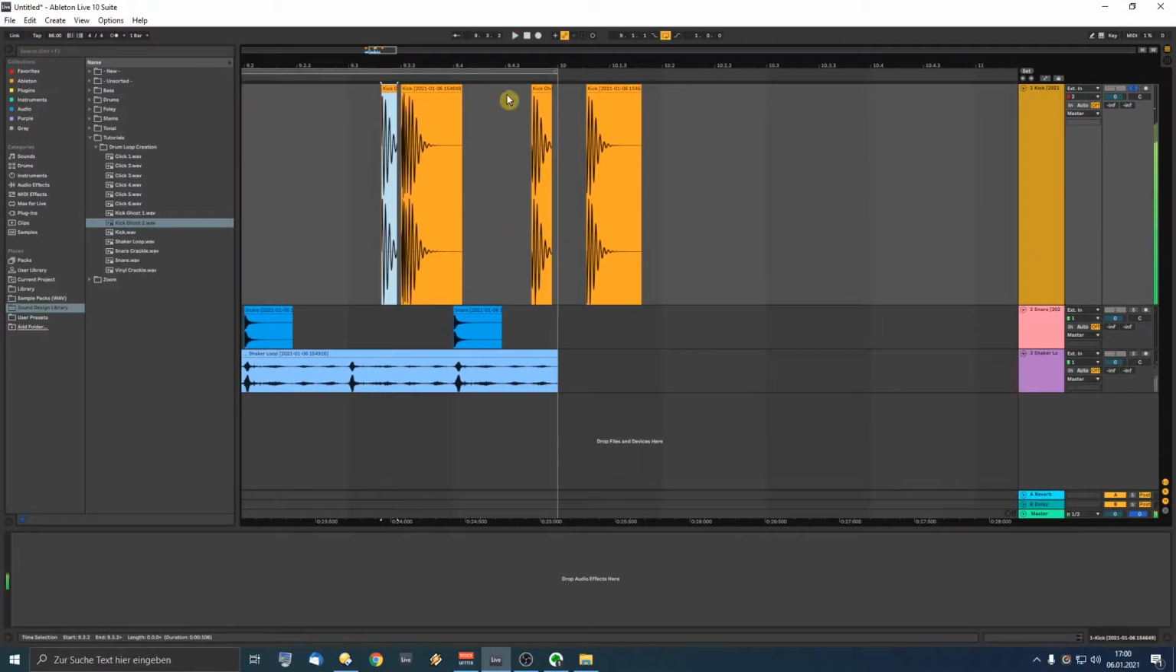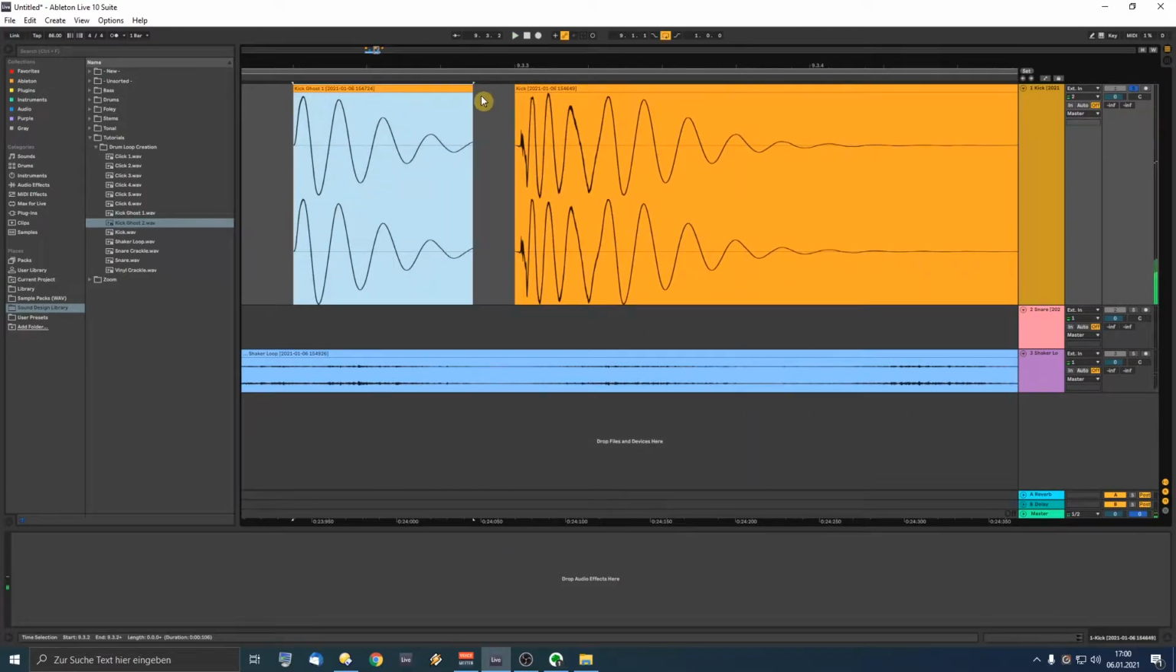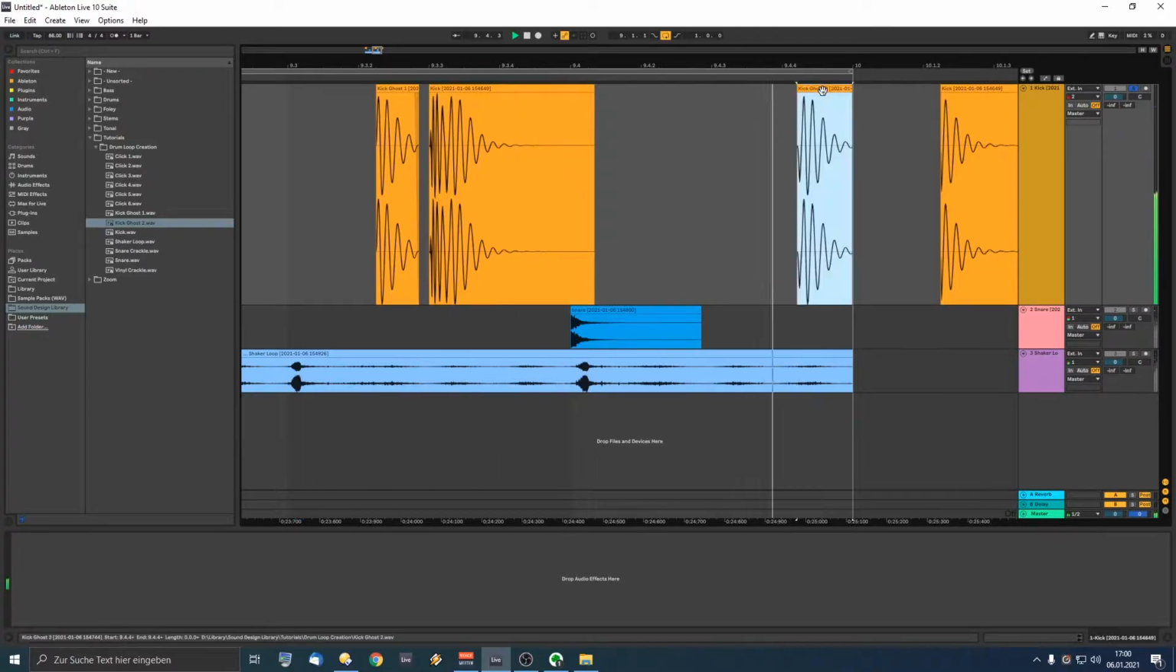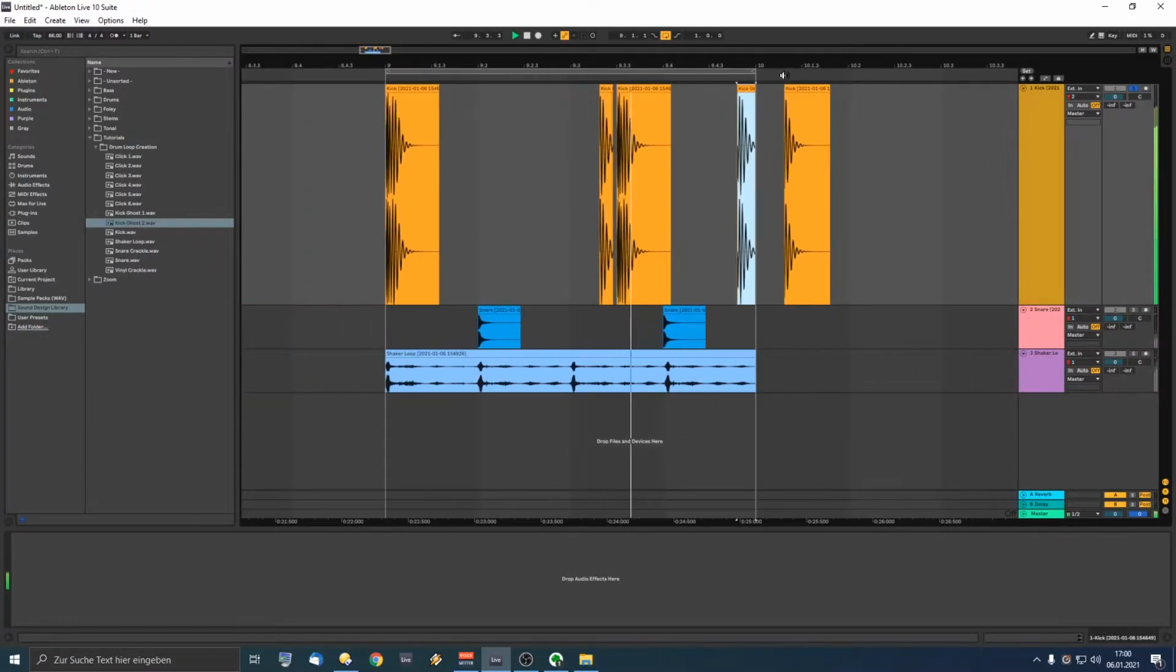The more you remove the transient, the softer it will sound. Let's put a fade here as well to avoid clicks. Let's turn off the grid with Ctrl 4 so you can move the samples around freely. This way I can make the loop sound more groovy and organic.